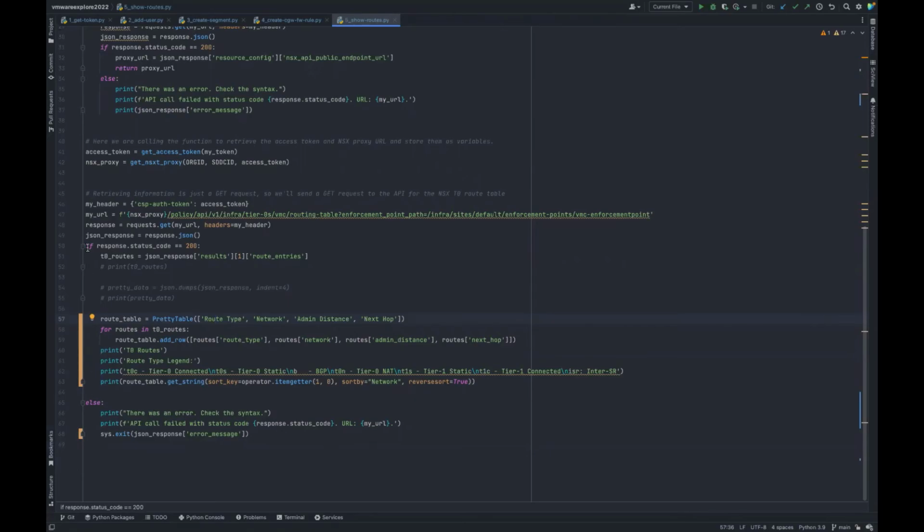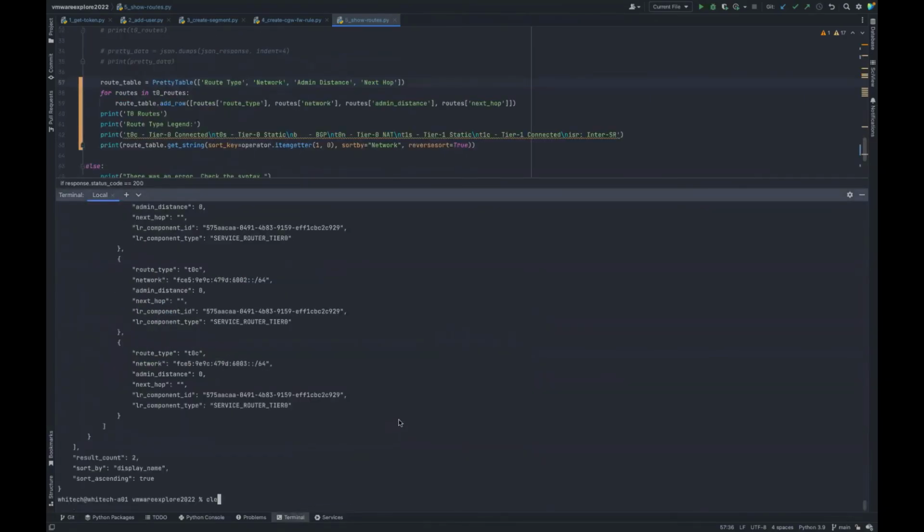And then finally, this all is actually obviously encapsulated in an if statement, so we're only going to run this if we get a 200 back from the JSON or from the request. If it doesn't, then we're going to go through our normal error checking, print out the error, and exit the program. So let's see what this looks like now.